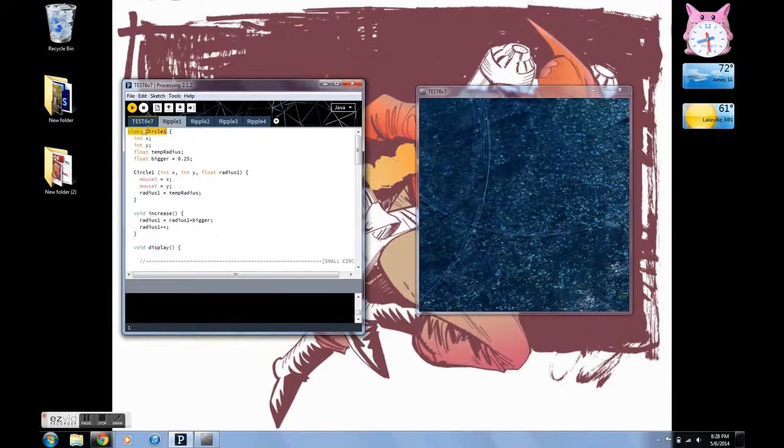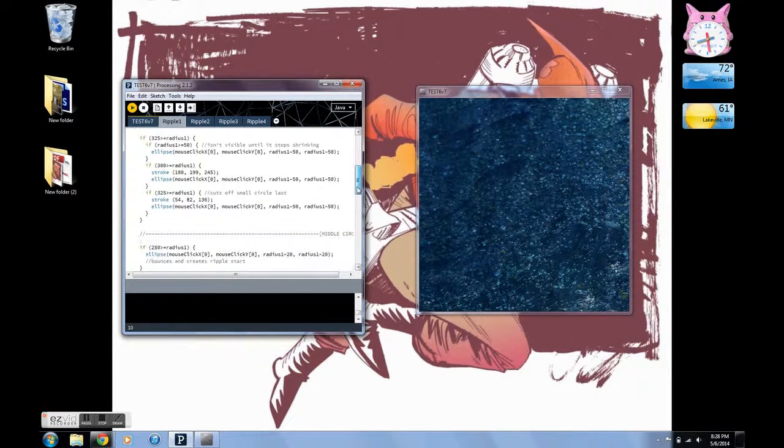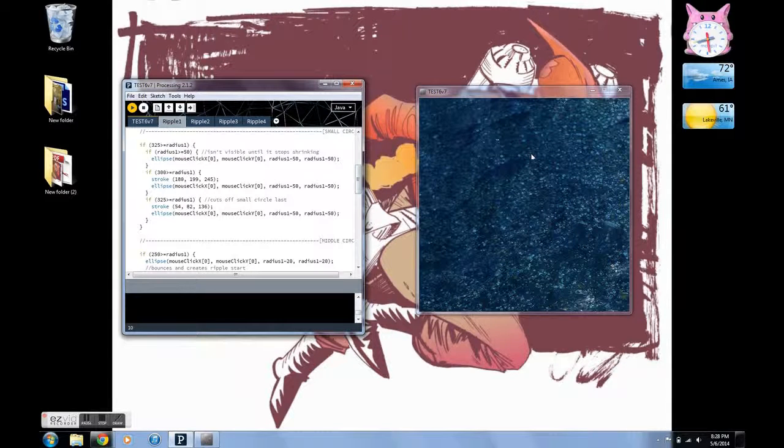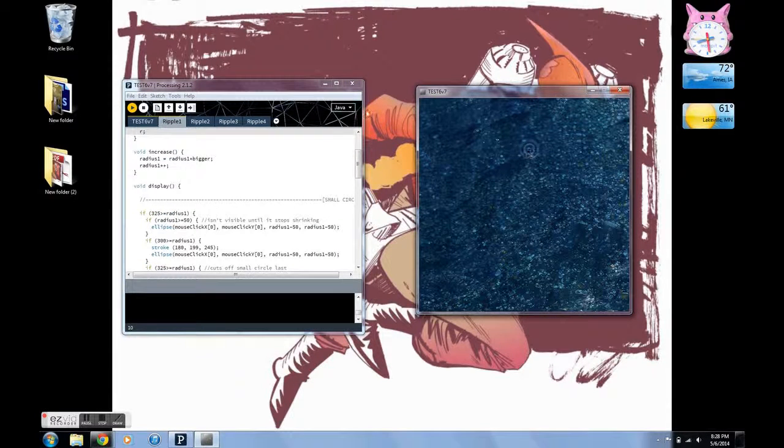You can see ripple 1, 2, 3, and 4. Each class is very similar, all based around the same variable type, which is the radius. The radius is important not only to the growth rate, but also to the actual parts of the ripple.